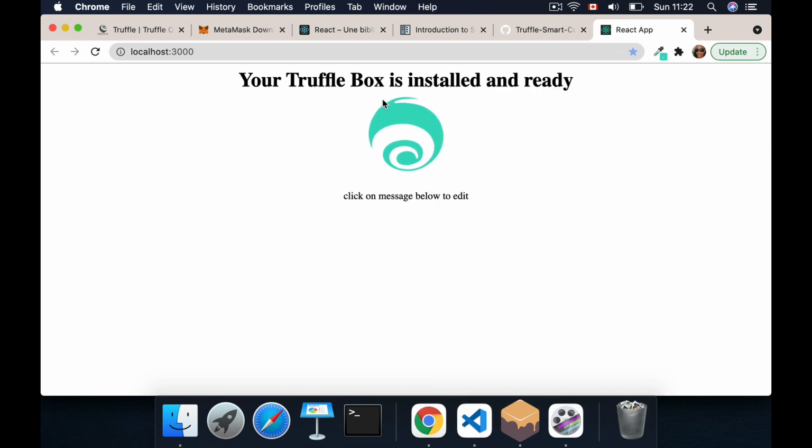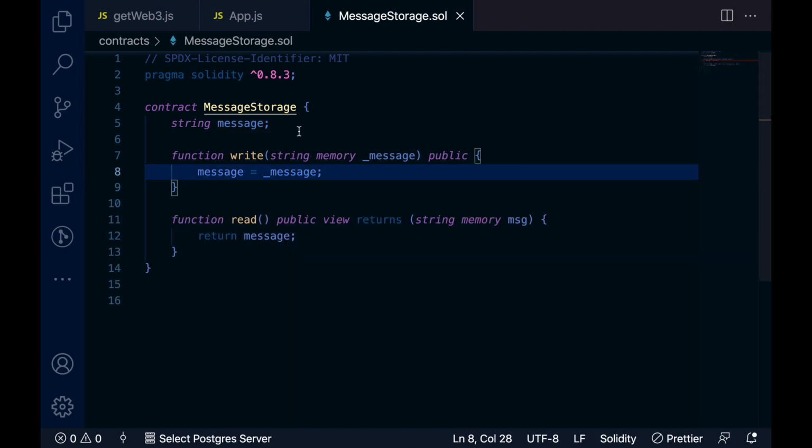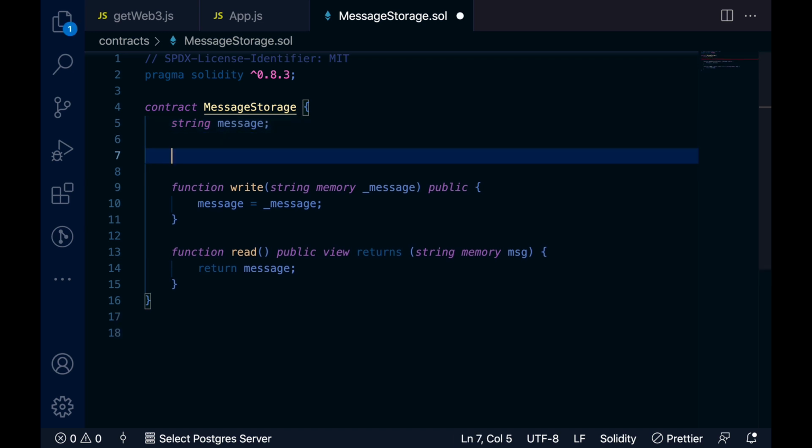So here we go. Now we can see that the Truffle box is up and running, installed and ready, and we can click below to edit the message. But for now, we don't have any message. So what I did is here for this contract, we don't have any message. But what I'll do, we're going to compile and migrate again. We're going to make a change to this contract.